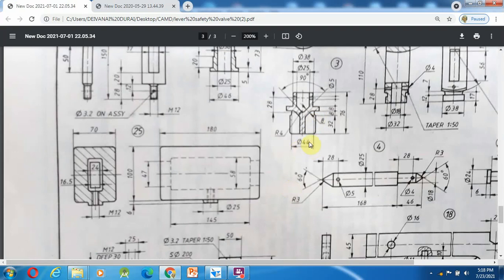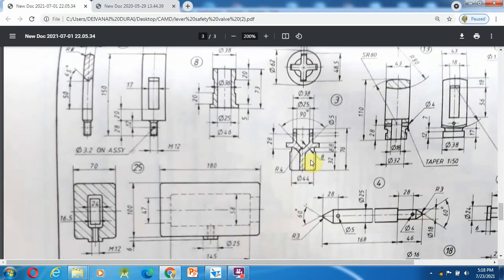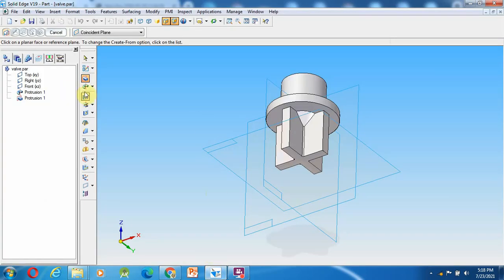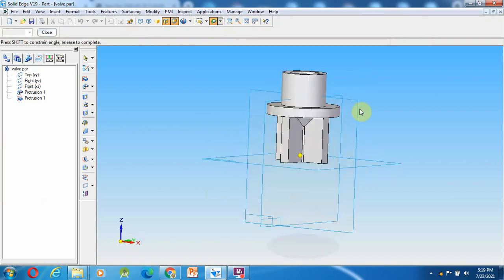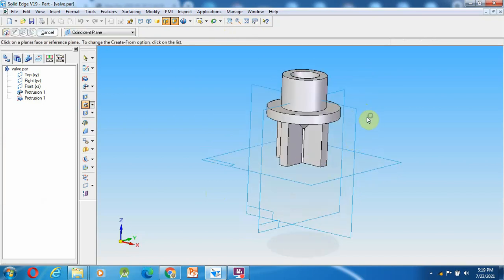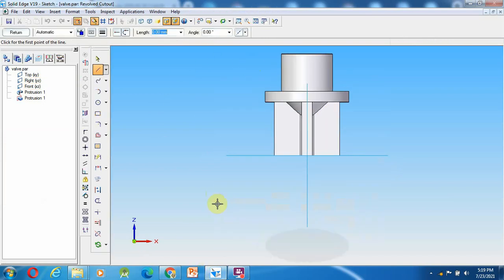Here they have given 544. This is a circular one, given as 544. Compared to this dimension, this dimension will be smaller. Okay. So what we are supposed to do over here is go with the revolved cutout option. Any one mid plane, either this one or this, anything as you wish. After selecting that, I'm going to give fit.